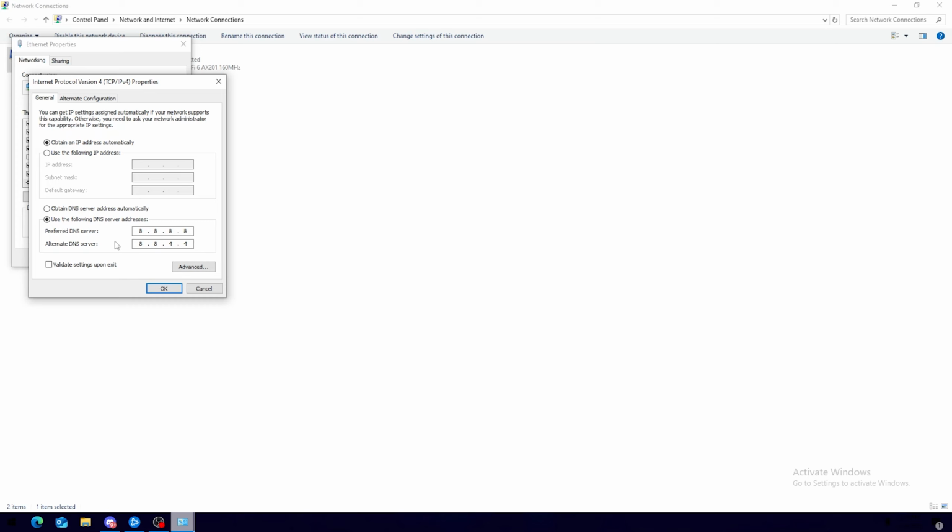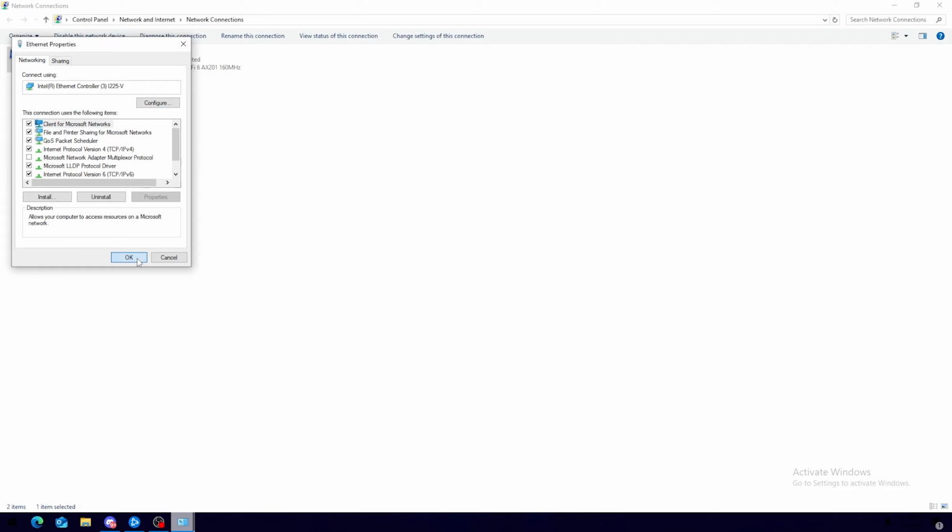It helps a lot. And if you don't want to use Google's DNS, you could also use Cloudflare's DNS, which is 1.1.1.1. And then for the second row, it is 1.0.0.1. So yeah, that is it for the internet settings.